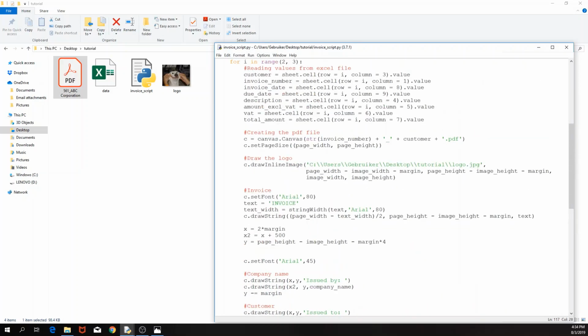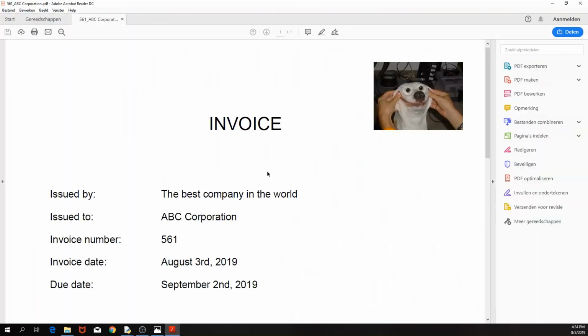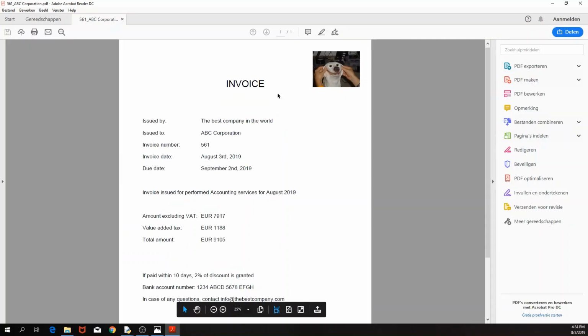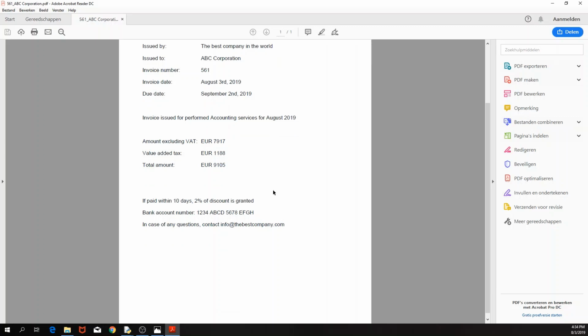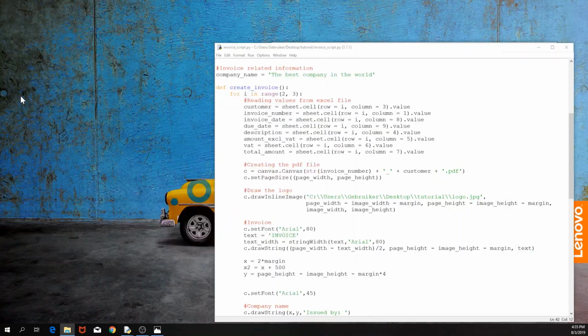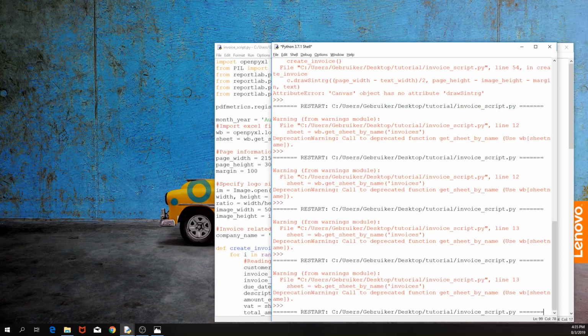I think that we're done. So we have all the information. Let's try to print for only one invoice, and then let's see if it works for all 20 files that we have. So this is how it would look like. We have an invoice, we have the invoice related information, we have the amount excluding VAT, including VAT, we have this description. If you want to have the company logo a bit larger, that's of course not a problem. We can just increase this part of the code where we specify the height and the width to, let's say, 500. And that would be pretty much it.